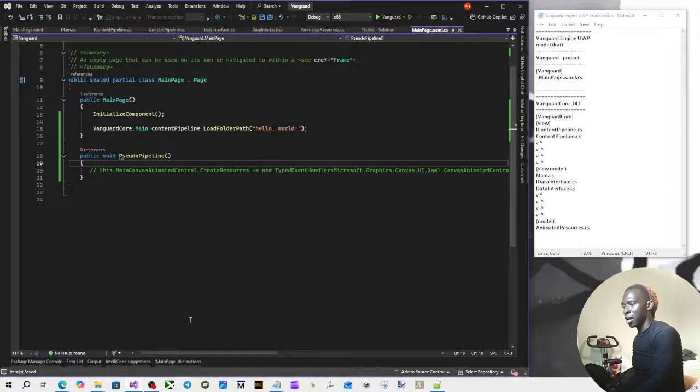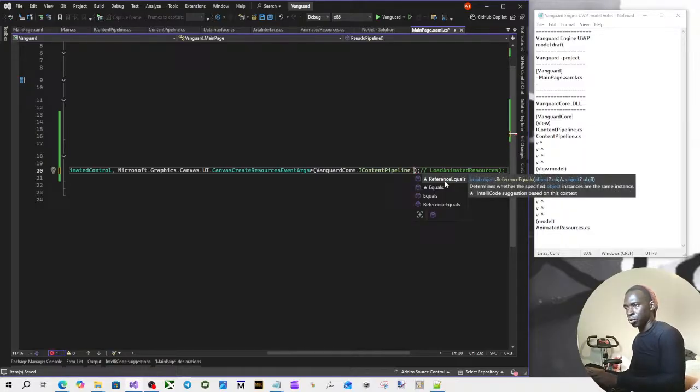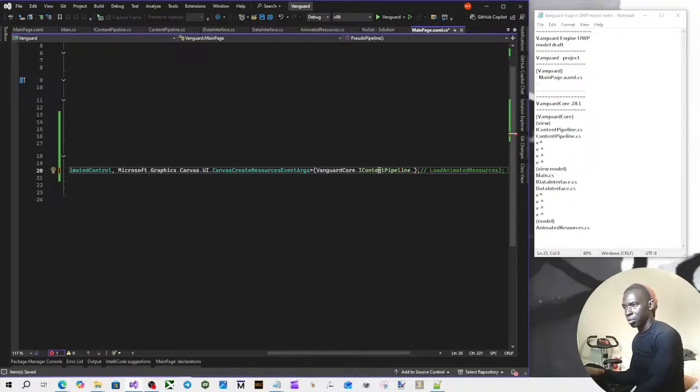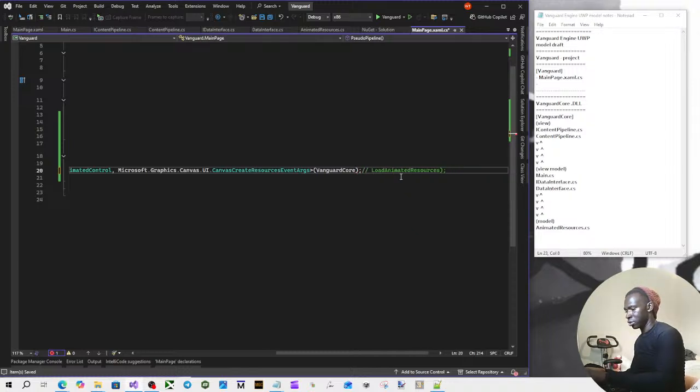So where am I? Let me see if IContentPipeline is visible now. Oh, IContentPipeline is not the issue. It's the members within IContentPipeline. Still not showing. Okay, cool. Let me see what's going on here. Vanguard core IContentPipeline. Seriously weird that my members are not showing. Let me check something else. Content pipeline, the interface. Okay, I see what's going on.